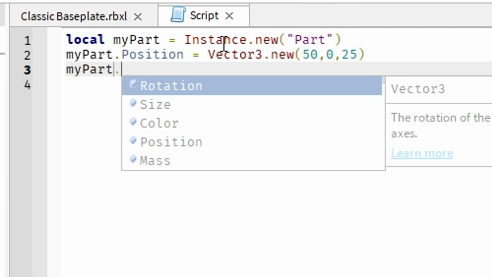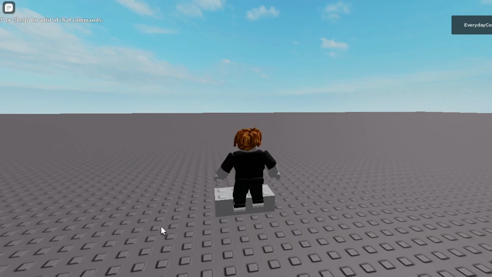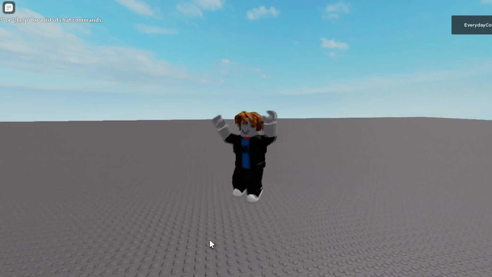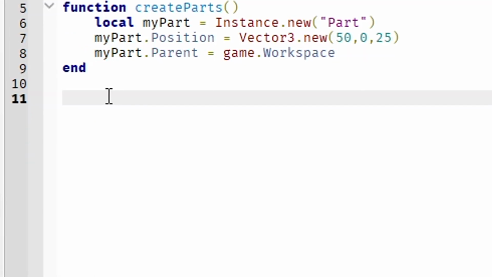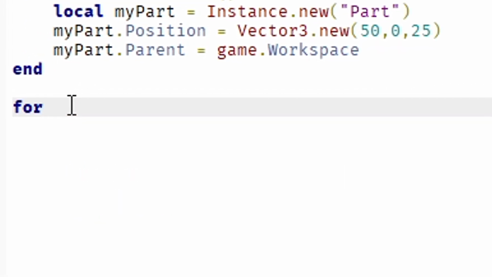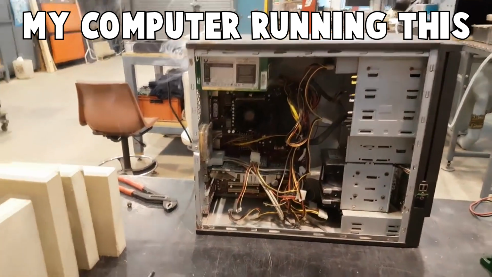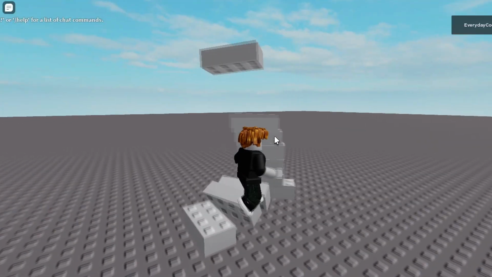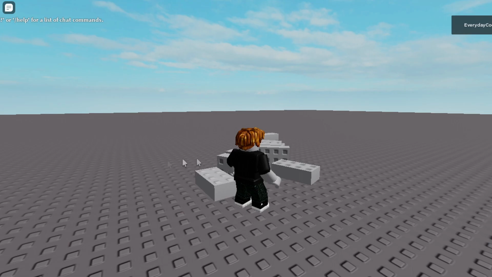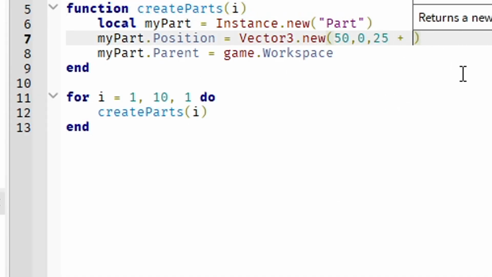I made one part with code, and I could clearly interact with it, but I needed a lot more than that. Using the functions tutorial, I created a template for making these parts. I added a for loop so that I could make as many parts as I wanted. And I mean as many parts as I wanted. All the parts I made with this function would all be in the same location and look identical for now. Using the iteration variable in the for loop, I made it so that every part would be equally spaced out.